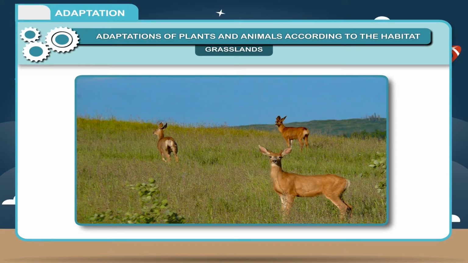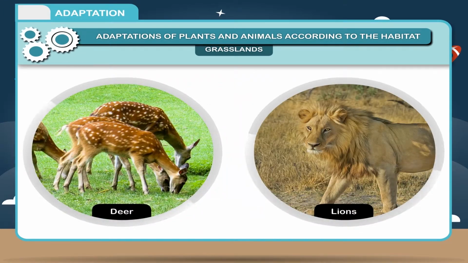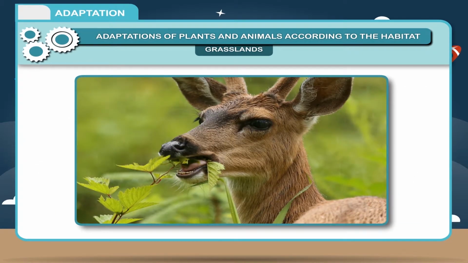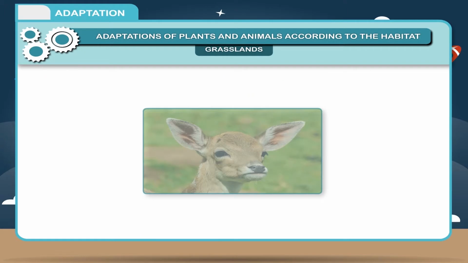Deer also live in grasslands. They eat grass and leaves and have to protect themselves from predators like lions. They have these adaptations. A. They have strong, flat hind teeth for chewing plants. B. They have long ears to hear any movement of predators.